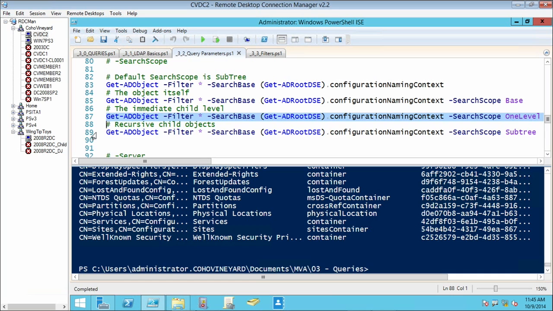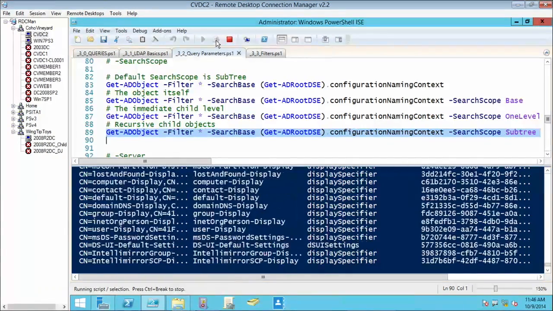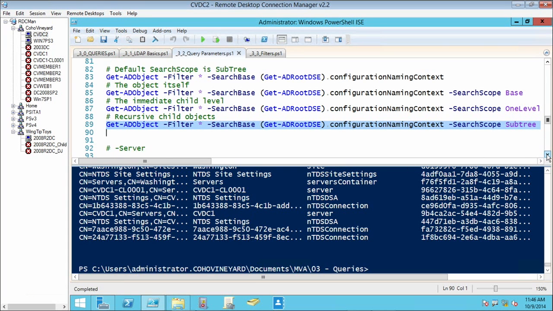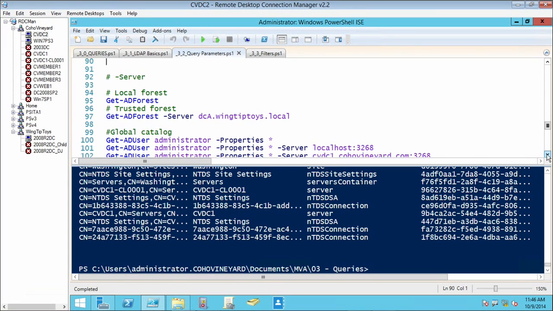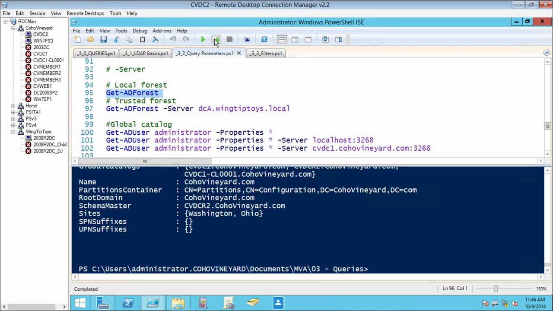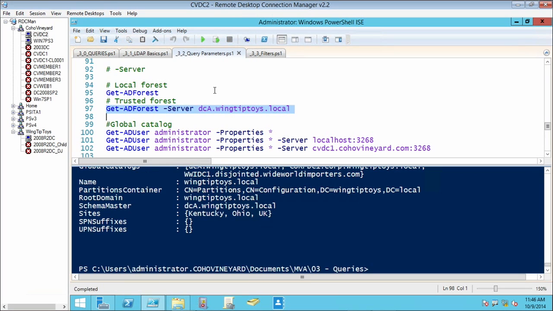Okay, right. Good. And then we've got search scope subtree, obviously, which would be like a recursive thing that goes and grabs it all. So that's going to go the whole way. And that's the default behavior. Yeah. Now, another thing that you popularly want to do is target a specific environment. So if I do a Get-ADForest, that gives me my current forest. But let's say I've got a trusted domain over here called Wingtip Toys. And so I target that one instead by using the server parameter.